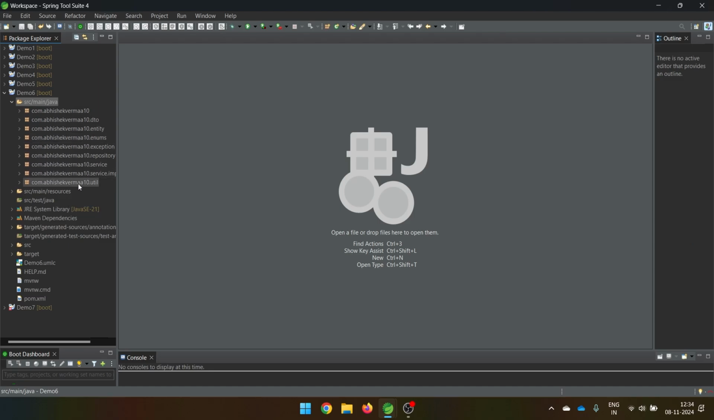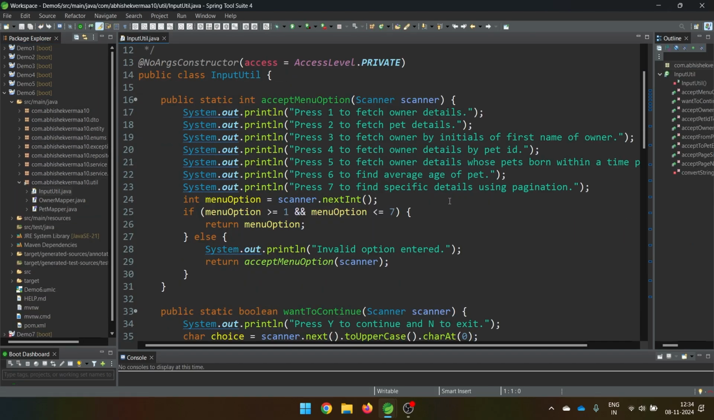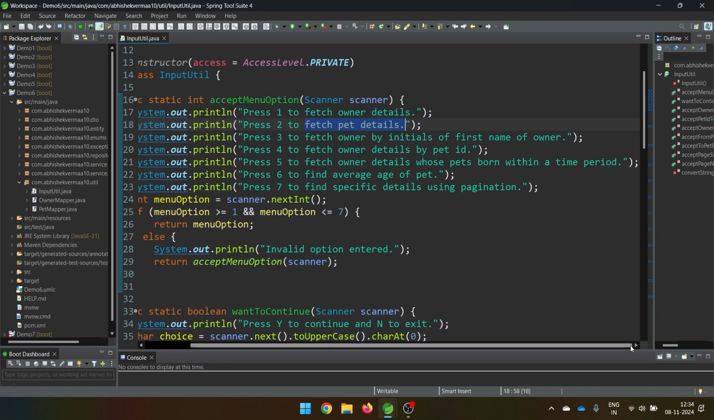Now last time, if you remember, in the util we were having these 7 operations which we just now saw. Okay, so first one was fetch owner details, second one was fetch pet details. For both of them we were just providing the primary keys. Then the next one was fetch owner by the initials of first name, so this was there. Then fetch owner details by pet ID, so that was available. Then fetching the owner details where we were providing the range of birth date of the pets. We were fetching the average age also of the pet, and we were only fetching the specific details using pagination. So all these operations we performed last time.